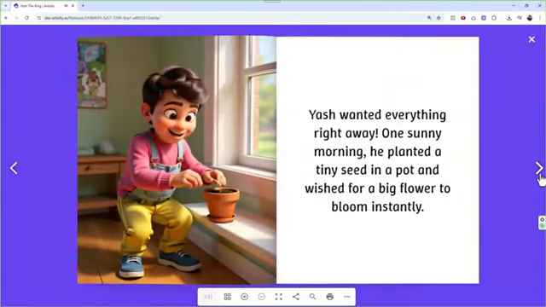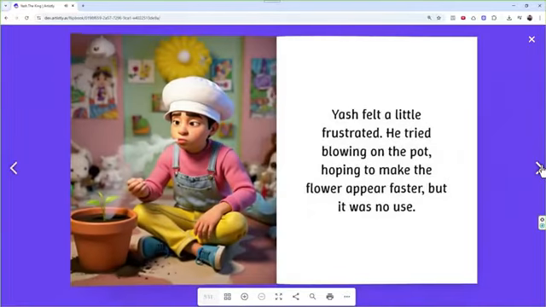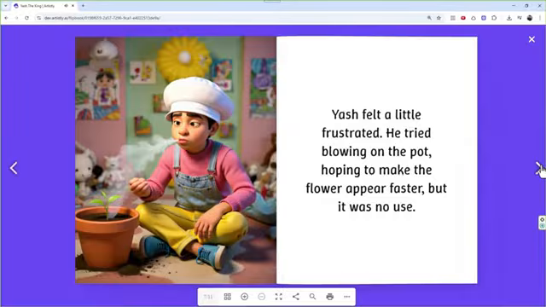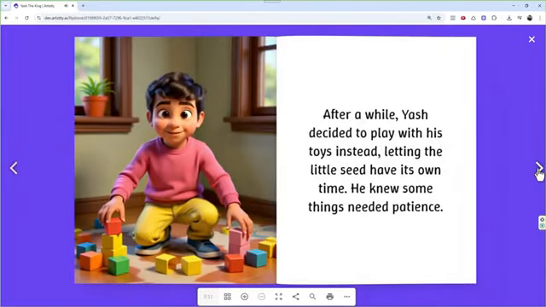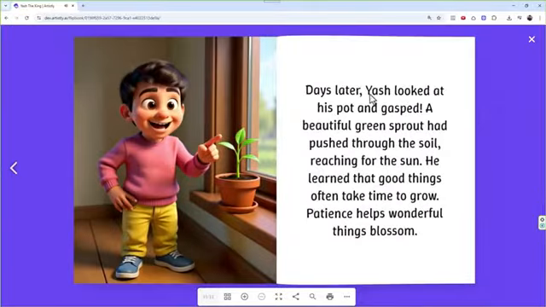Check this out. Yash wanted everything right away. Yes, I want everything right away, right? One sunny morning, he planted a tiny seed. He checked the pot. Yash felt a little bit frustrated, which I always do when things don't go according to me. He tried blowing on the pot, hoping to make it grow. After a while, Yash decided to play with his toys, keeping his energy somewhere else until things get done. That's what I recommend when the app goes under maintenance. For you guys, you can spend some energy somewhere else and the app will be live very soon. Joking. Anyways, days later, Yash looked at his pot and gasped, a beautiful green sprout, right?